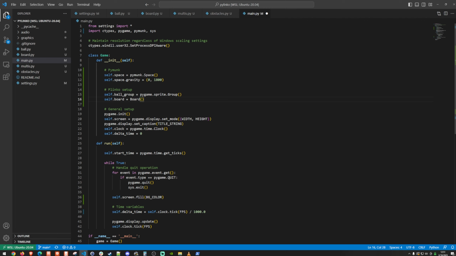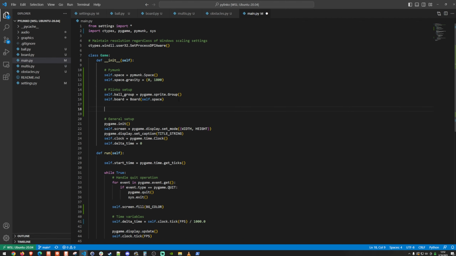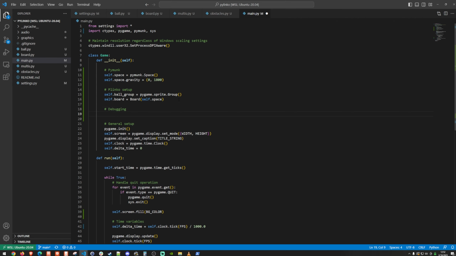And in that, we need to actually pass our space, our PyMunk space, so self.space will go here as well. And I would like to have basically a debug as well, debugging. And this actually came up a few times in testing. So self.ballsPlayed equals 0. We may reference this if we need to debug. If not, this will probably just sit here and do nothing, which is fine.